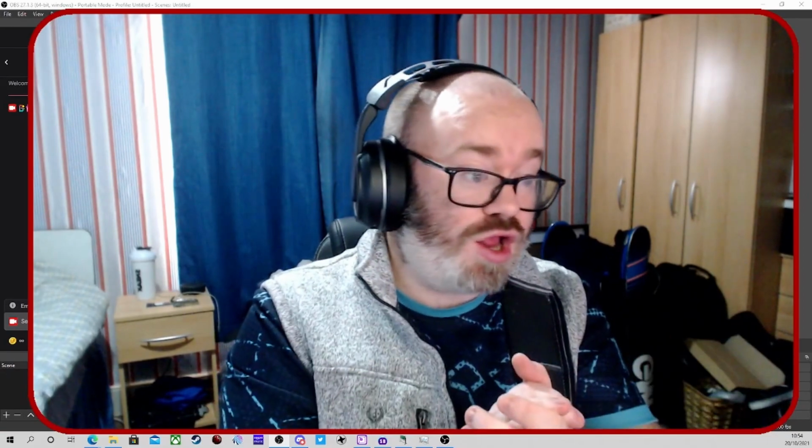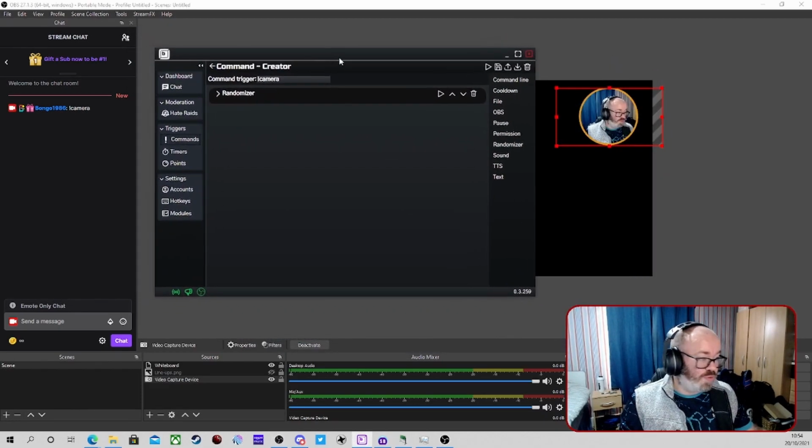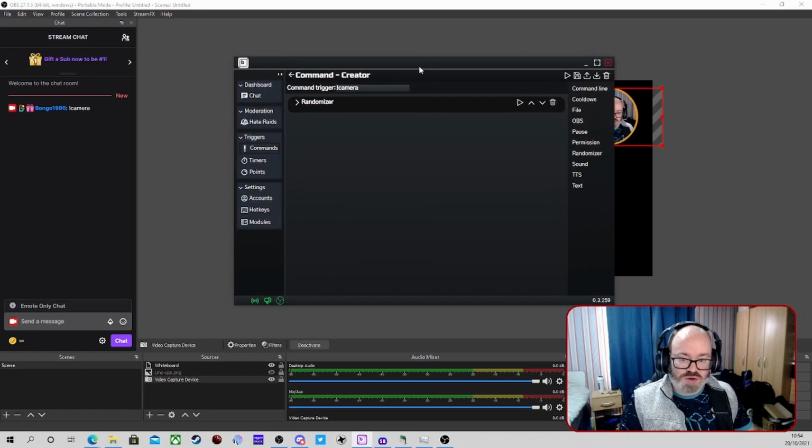So today we're going to be looking at BIKUBOT again and its randomizer module inside of the program. So let's get into it. Okay, so we're going to open BIKUBOT and go into the creator section, the triggers. I'm just using a command for this one. I have set up a couple of bits inside my portable OBS, so we'll show you what I've done there.